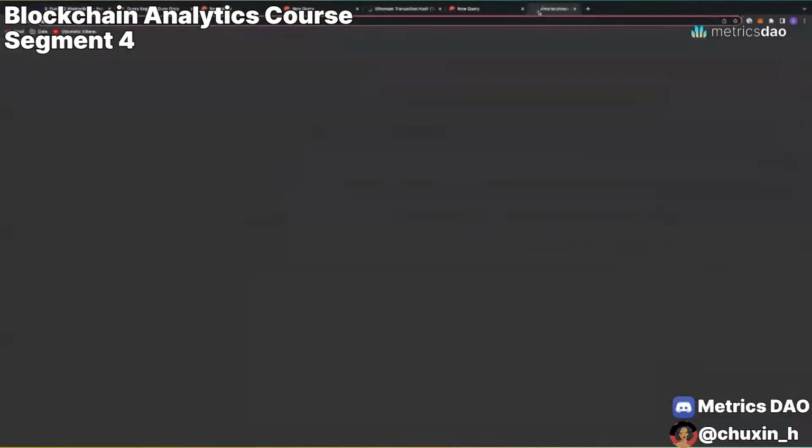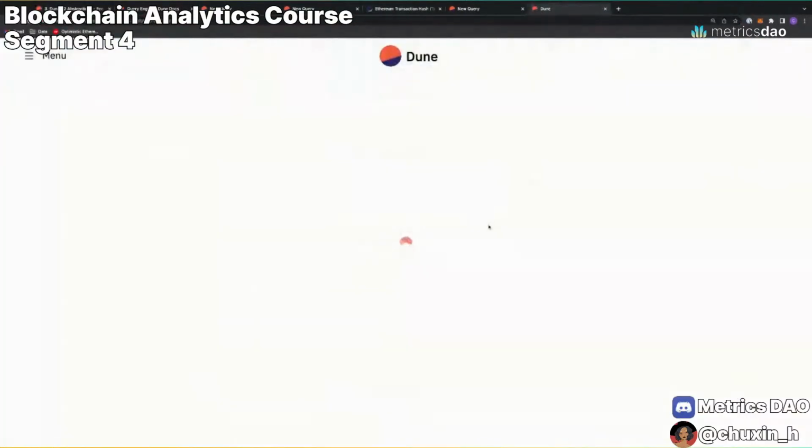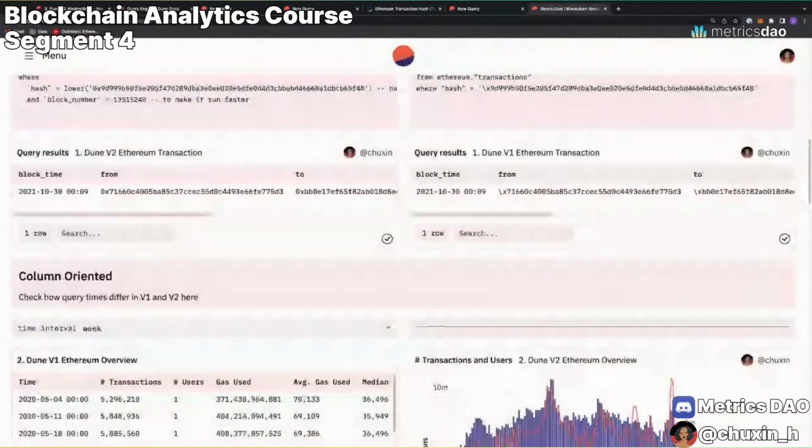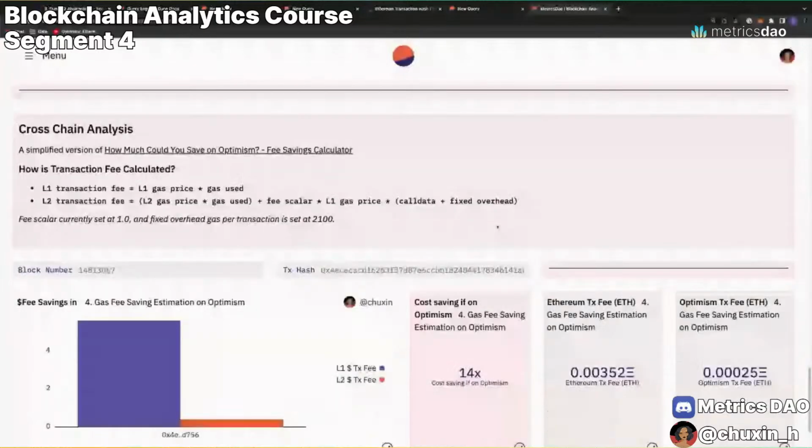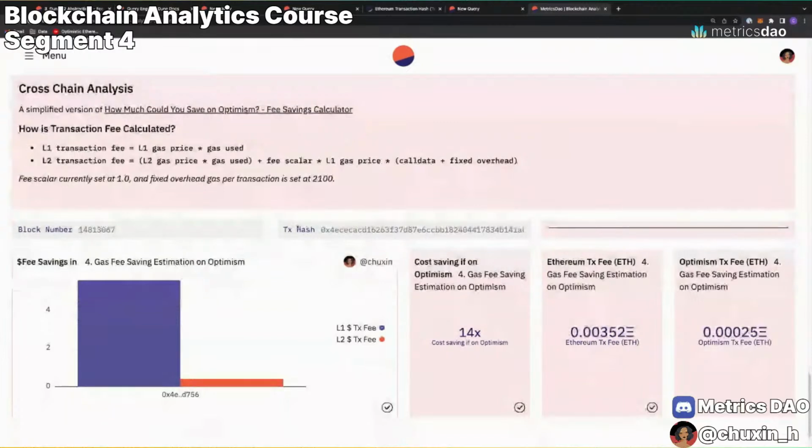Before we finish this live stream, we've pretty much gone through everything that I want to cover for today. And there's also a very nice extra cross-chain analysis I want to show. This is a simplified version of how much fee you could save on the Optimism fee calculator. And this will demonstrate what the L1 and L2 fee differences are. And this will also combine everything that we learned today. And feel free to play around and fork those queries.